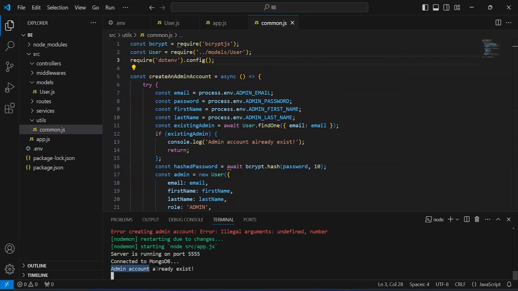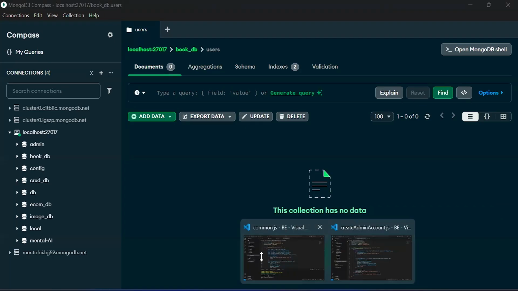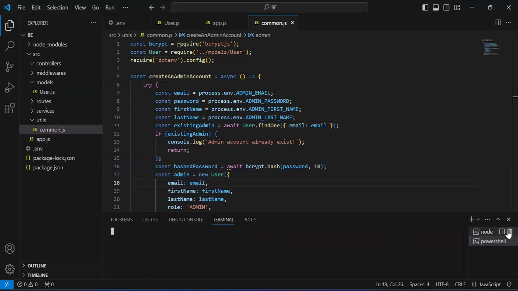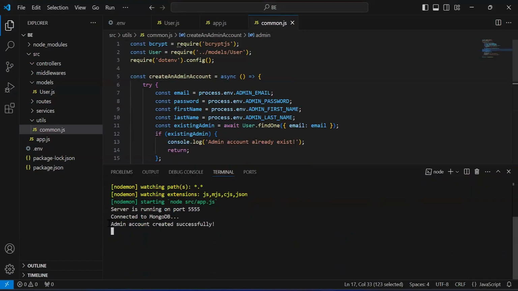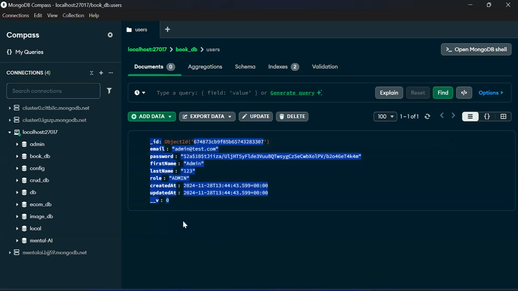As you can see, we got the string admin account already exists. Let me open here the MongoDB Compass. As you can see, the admin account. So let me delete this and I'm going to run the Node.js application again. This time we got the string admin account created successfully. Let's go back to the MongoDB Compass. Refresh the users model. As you can see, the document for the user where we have a role admin.